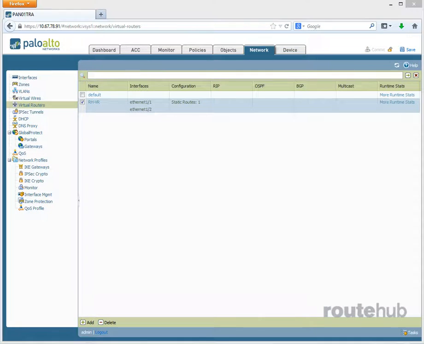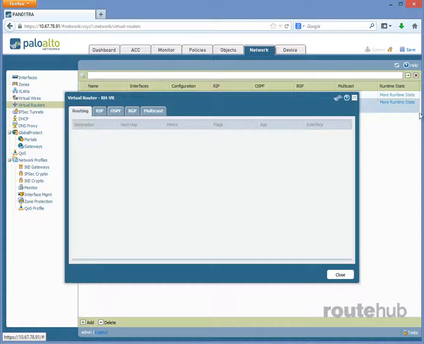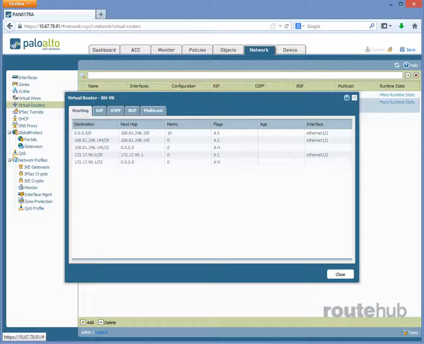And you can see here on the main page that we have one static route that has been configured. If we go back to more runtime stats to view the routing table, we will now see our default static route. The destination is the all zeros. The next hop is this IP, which points to our upstream provider. And for the flags, the S means static route, routing through our WAN facing interface. And that is how you can add a default or any static route into the PAN appliance.